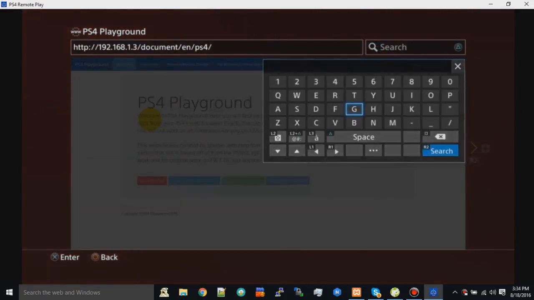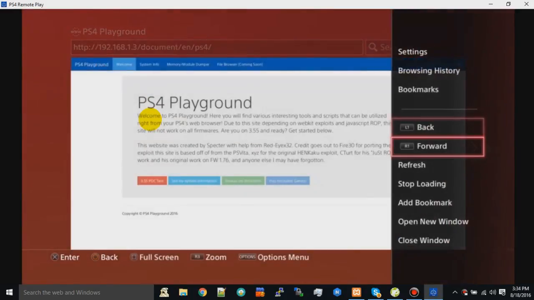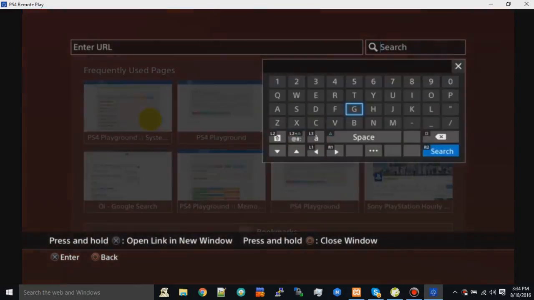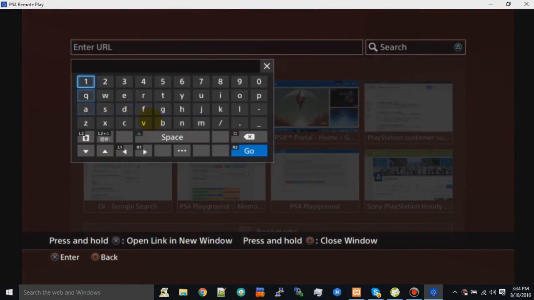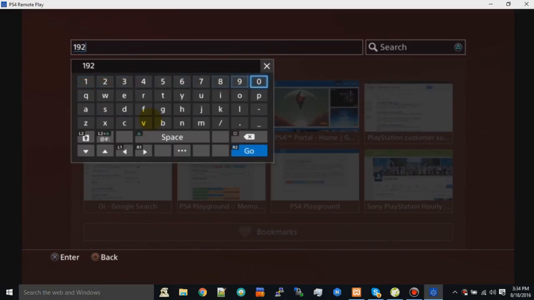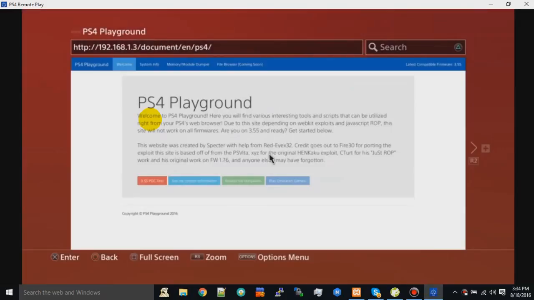I'm going to start up a fresh tab just to prove that this is in fact working. So you want to type in 192. I'm not going to read the whole thing out. And then you want to put slash document. I'm just going to put the slash document part because it's taking too long. /EN/PS4. Okay, because it's taking a bit long to type that all in. Once you load it, it should load up just like this.